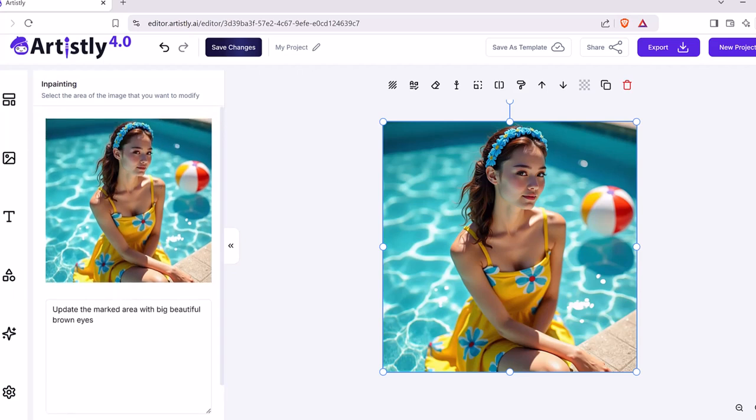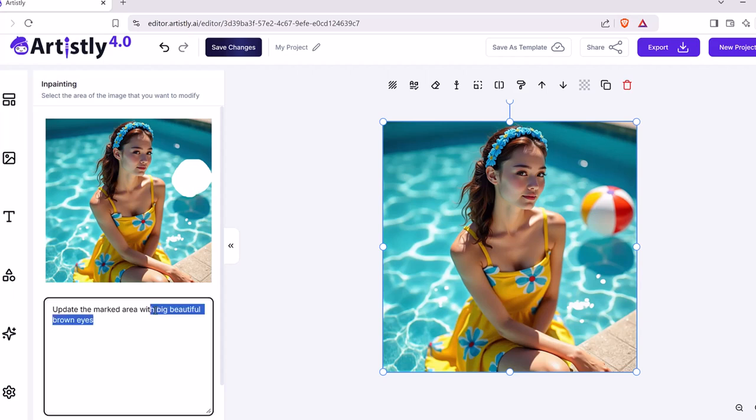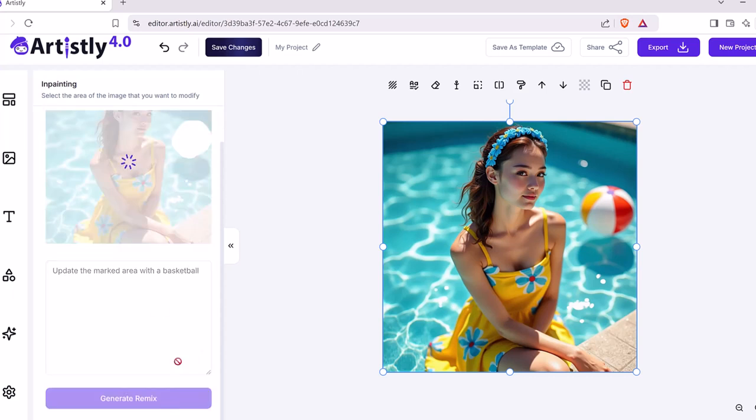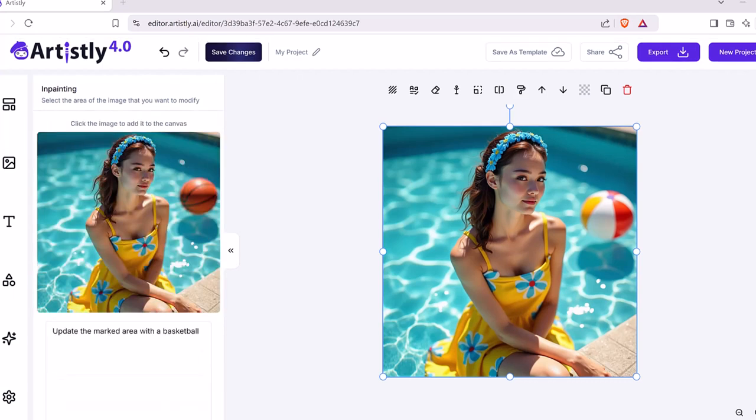And then here we have that image. So let's just select the ball right here. So let's leave the shadow as is, because anyway, we're gonna add another ball here, right? Update the marked area with a basketball, right? Generate. There we go. We have a basketball here, as you can see. See, so this is how the whole system works.